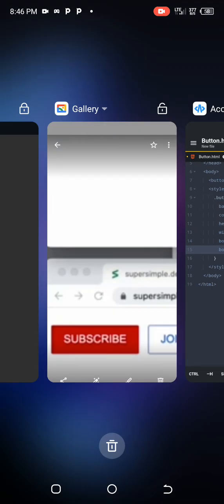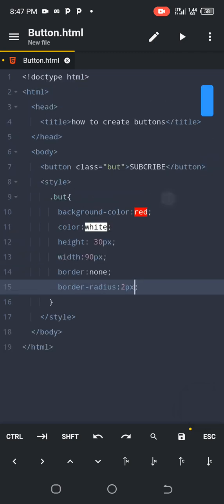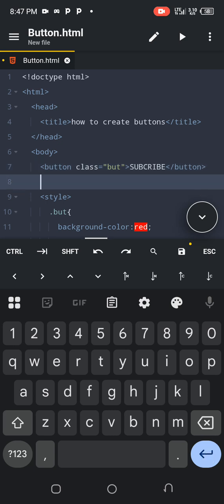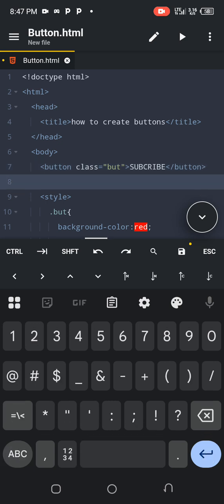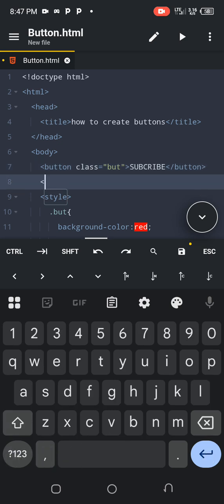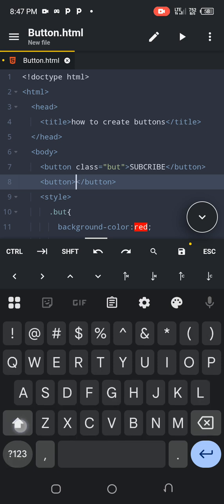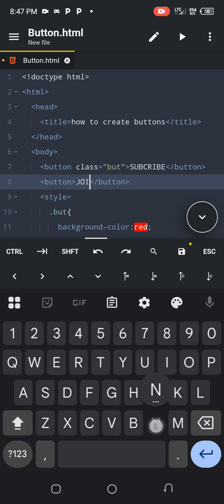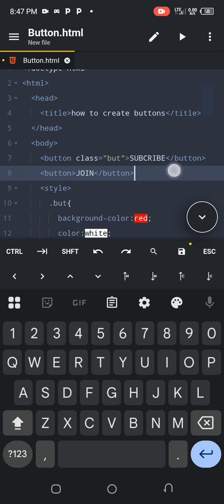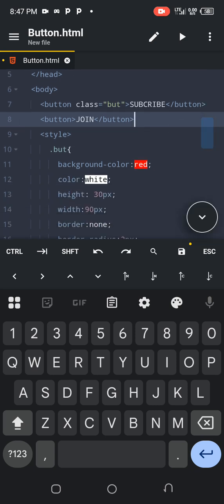Join, the join button. So let's create a join button. Join in uppercase, join button. So remember, the first thing to do is to use your HTML to create the button and to use your CSS to style it.